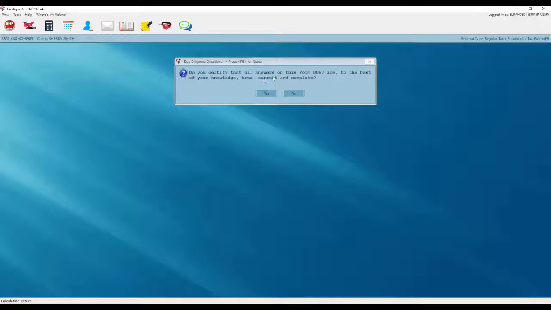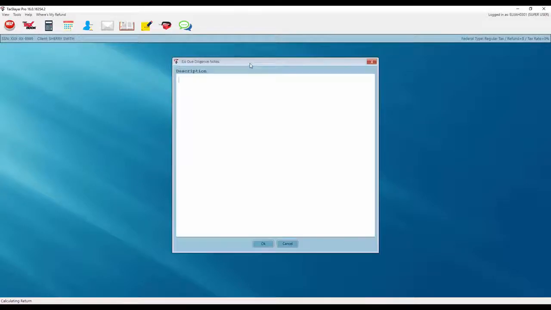Did I certify that all the answers on this form are, to the best of my knowledge, true, correct, and complete? I'm going to answer yes. But before I do that, I want to point out something to you right here. At any time during this interview process with this client, when we're answering these due diligence questions, I can press the F8 key. I'm going to do that now. Press F8 on my keyboard.